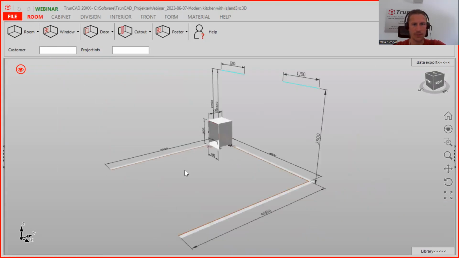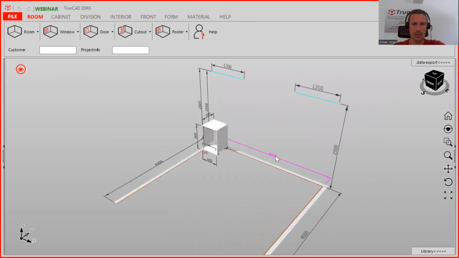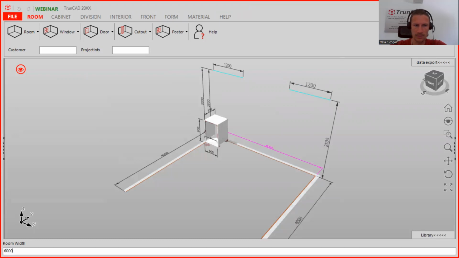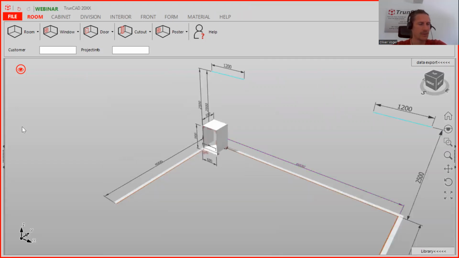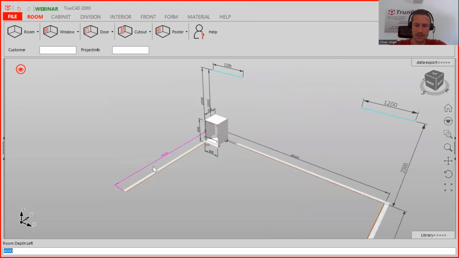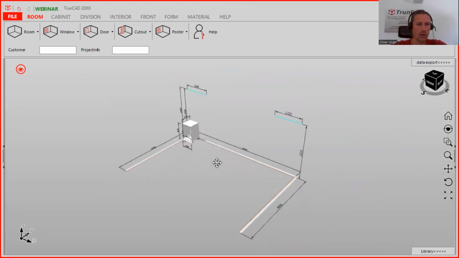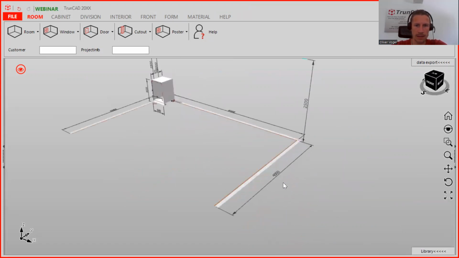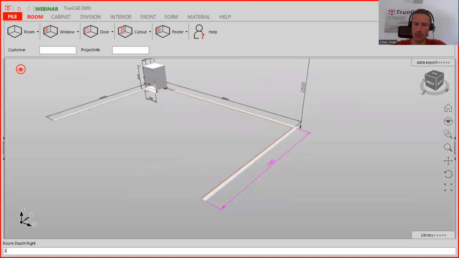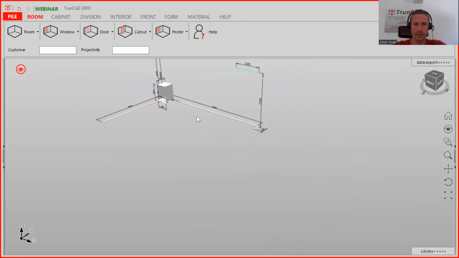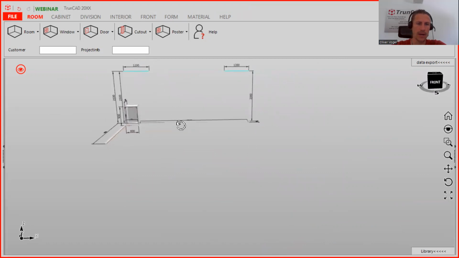First of all, we set the dimension of the room. This should be 6,000 millimeter, and here 4,050 on the left side. Because it is an open area, we set this wall to 300. So then we have here the open area.